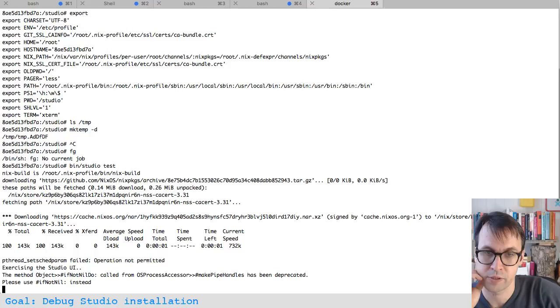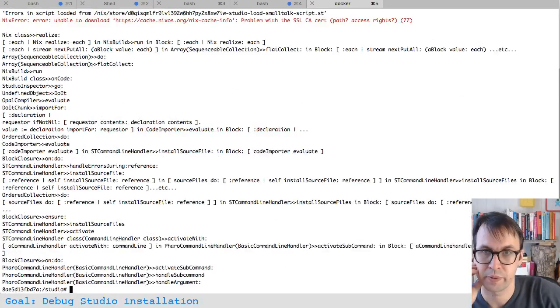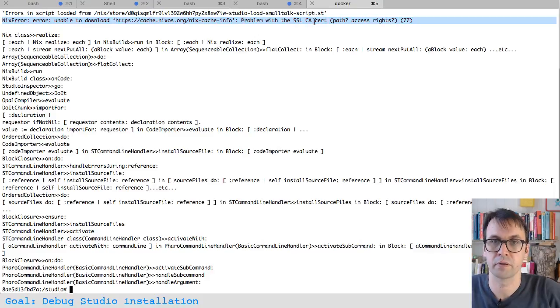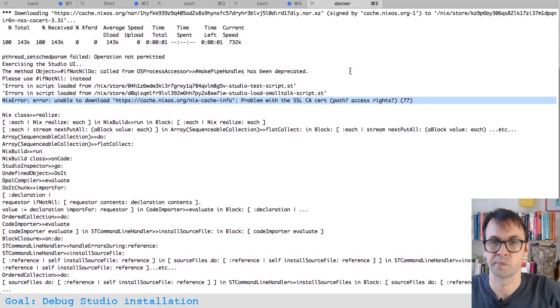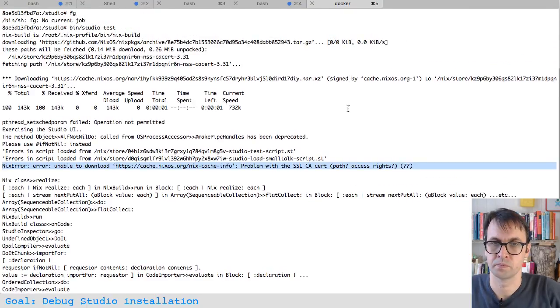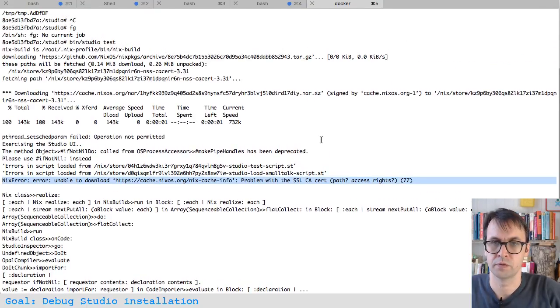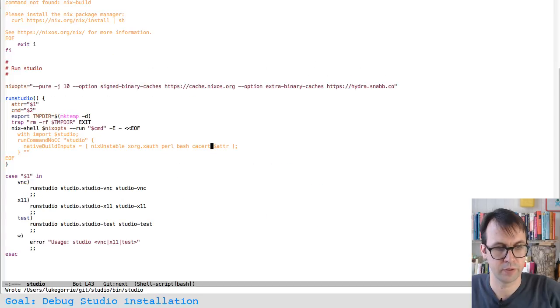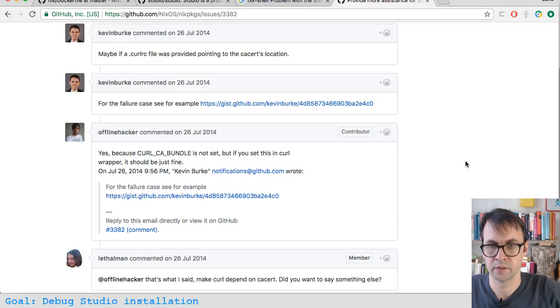Okay, good. It's downloading CA cert, so that was the right package name apparently. We still have the same error. Interesting. So maybe we still need to pass through that environment variable value as well. Let's have a look at that issue again and see.